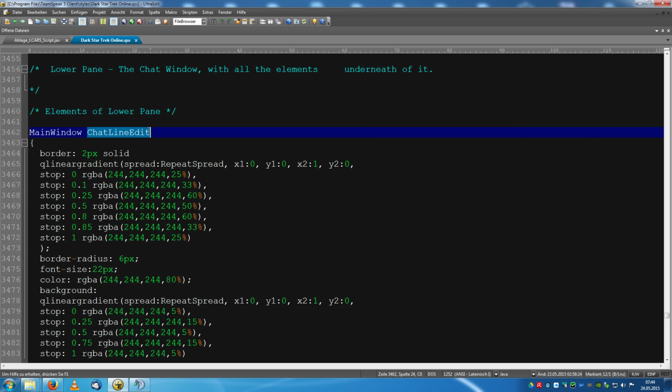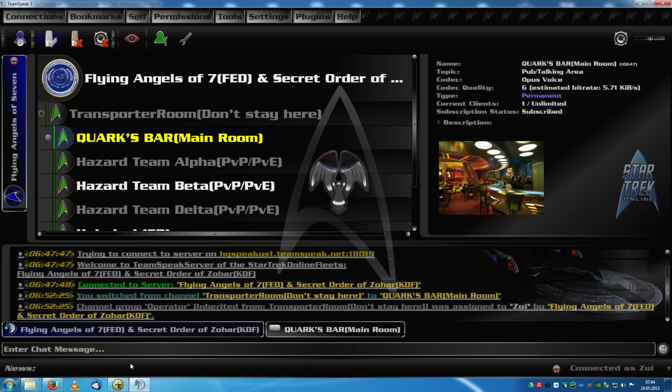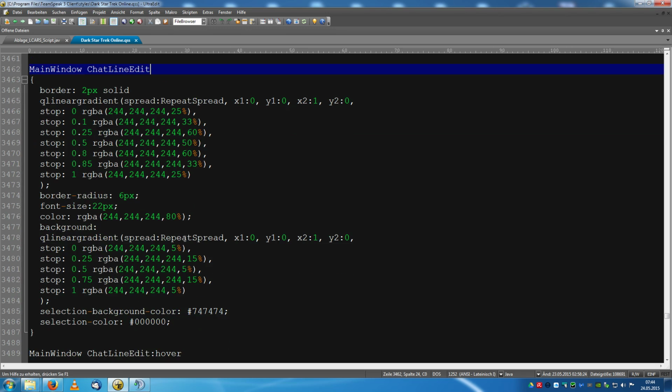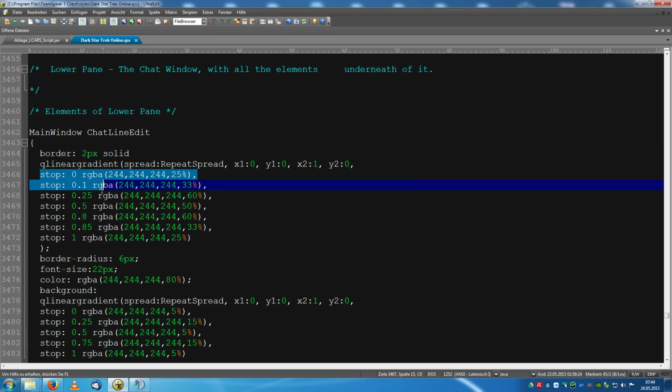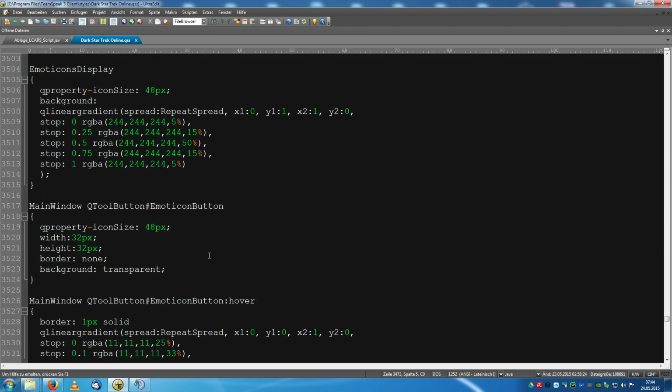Here's the chat line I did. That's the check text box. So when you see it has a gradient in between and outside and hovering. That's why it's so long, and I made a couple of stops for the gradients.